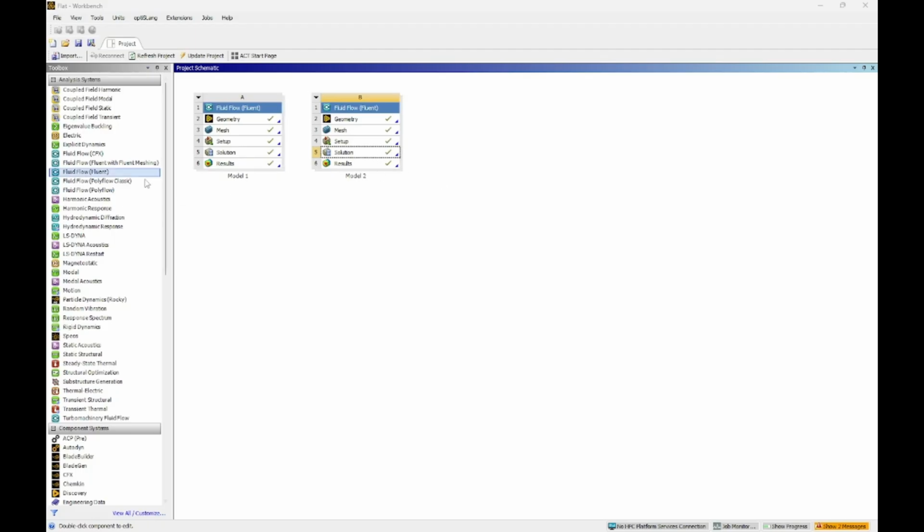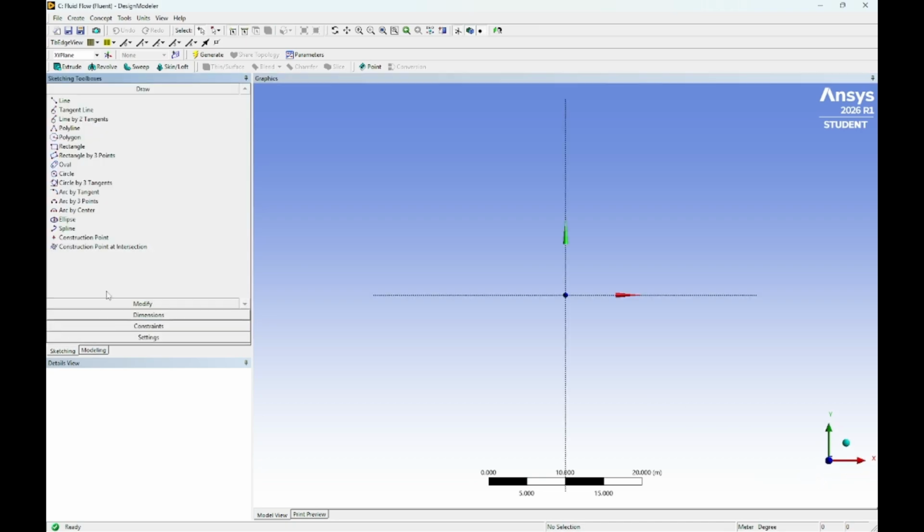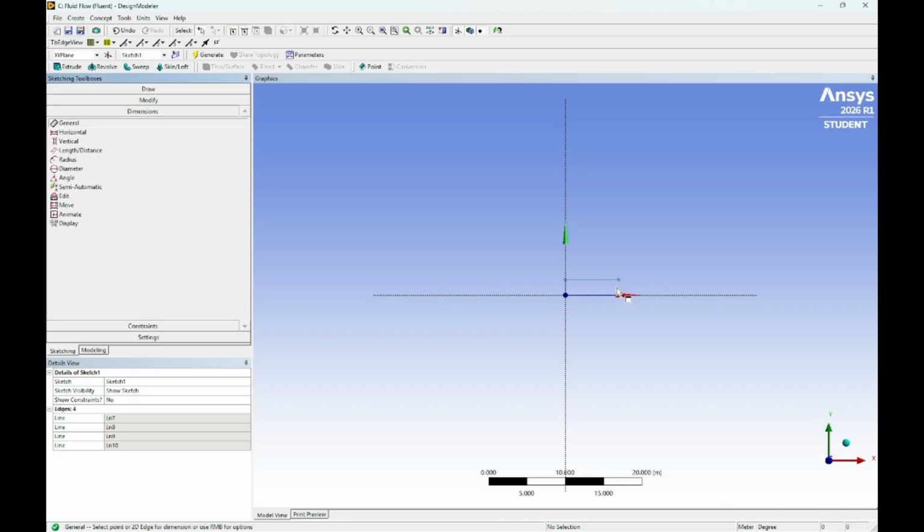So what you want to do is drag a fluid flow over onto your workbench, and we're going to go into geometry. I'm going to wait for this to load up, and we're just going to go into sketching. We're going to sketch a rectangle, and then we're going to specify the dimensions.